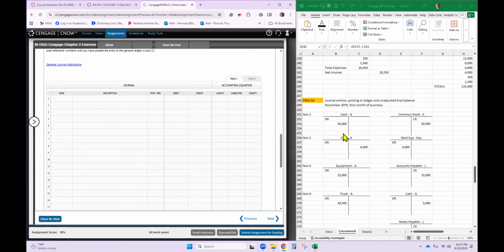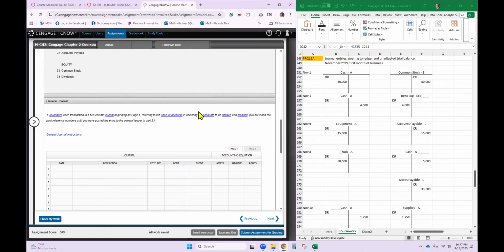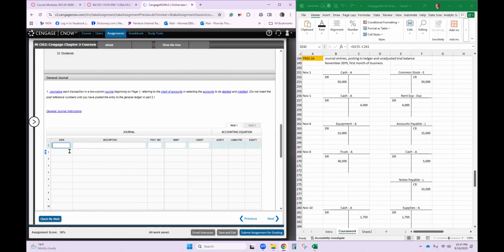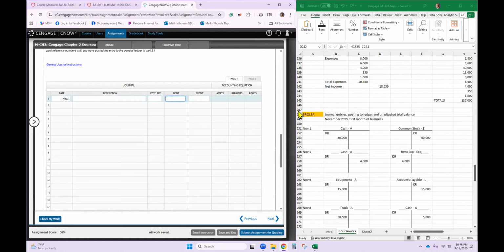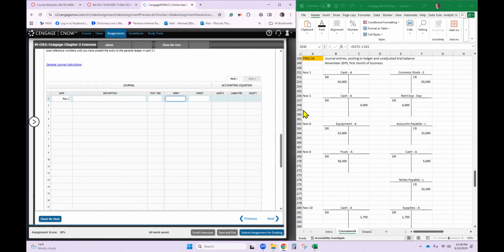The first thing I want to do is put dates in. I'm going to try to begin every transaction with the date that we're working on. This is November 1st. You don't have to put anything for the description. And we're ready for our first debit, but we've got to read what the transaction is. So I'm going to read it to you, and then we're going to look at it in the T accounts here.